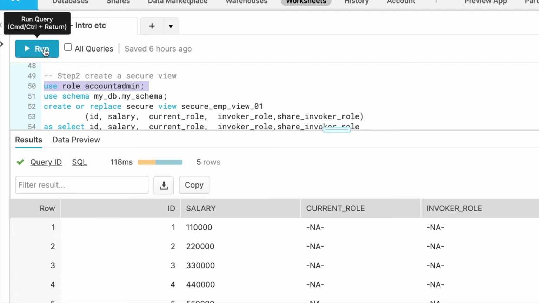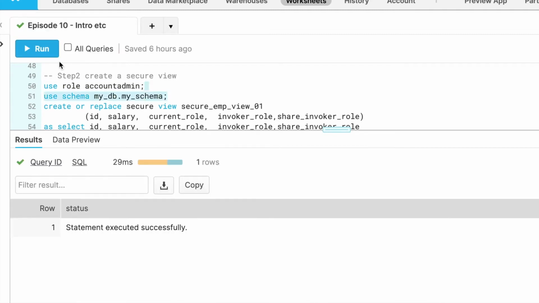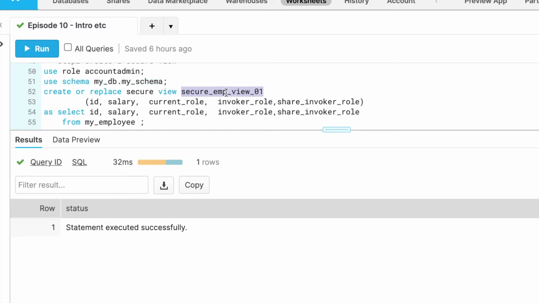Again, I'm switching my role to the account admin. I am choosing this schema specifically and I am creating a secure view. The name of the secure view is called secure_emp_view01. And why am I creating a secure view? Because this view is going to be shared through the shared object. As we know, you cannot share a non-secure view or a standard view through the shared object. So I am creating a very simple view.